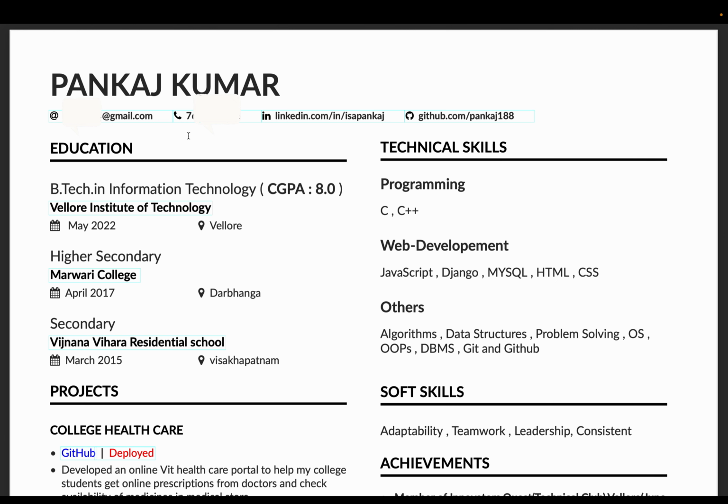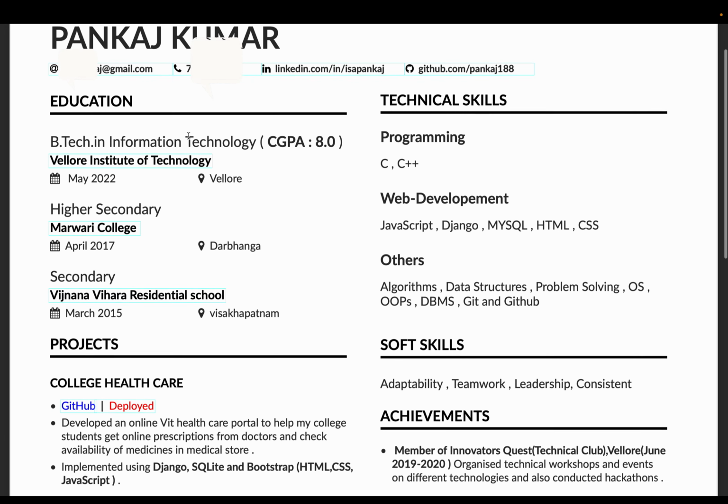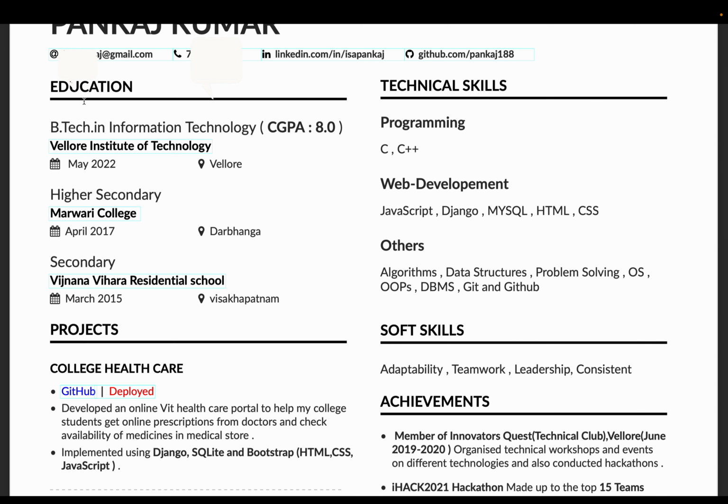Now let's look into the left side. If you are a fresher, you must put your education at the top, because you don't have any work experience. If you have a good CGPA, you can mention your CGPA as well, but it's not compulsory. Either you can mention it or you can omit it. In education you can put at least 2 or maximum 3.